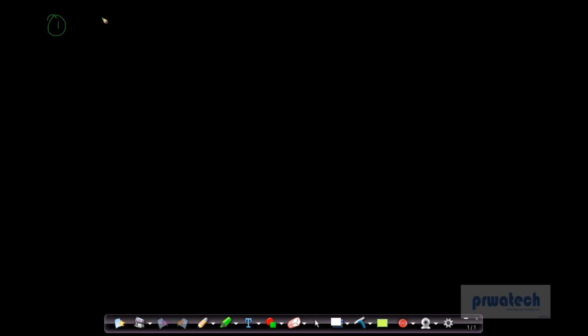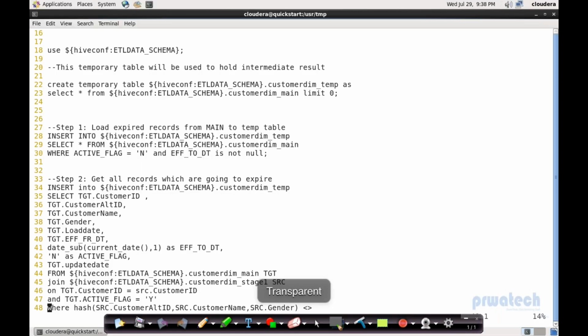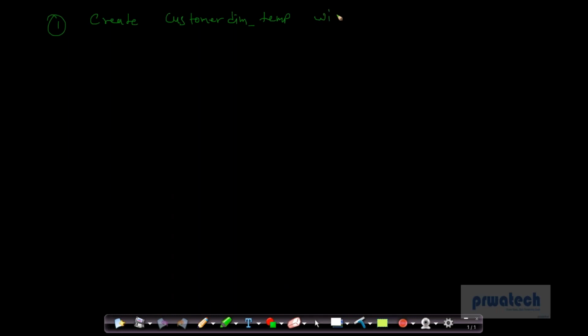In the first stage, create customer dim temperature. Create customer dim temperature with schema of customer dim main. Without any result, this table is created.